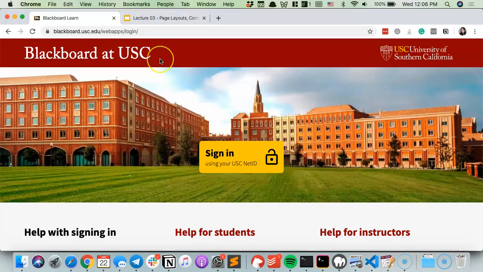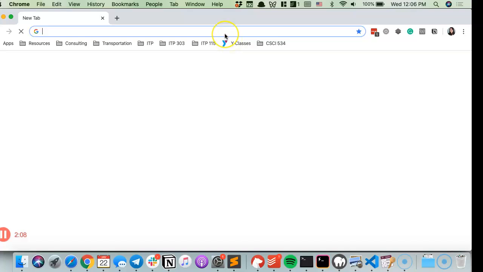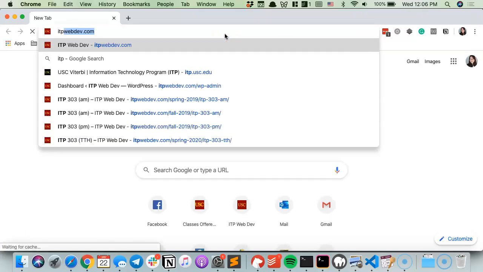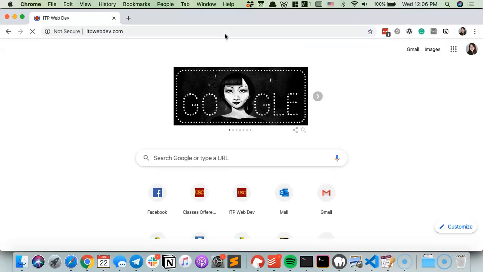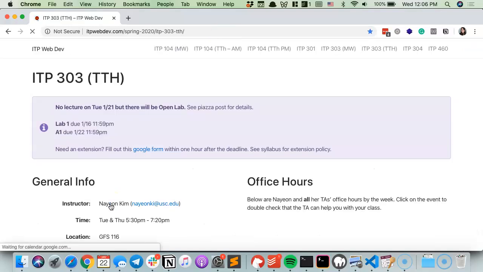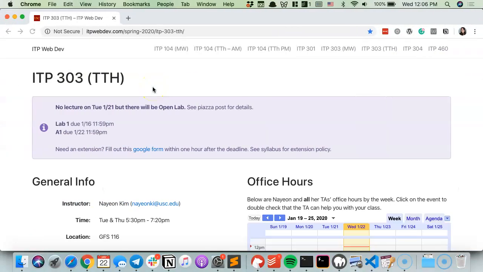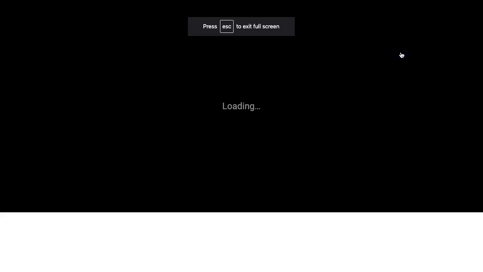All right, okay, so we're going to continue down the path of more HTML, more CSS. We're going to be doing this for a couple more weeks, and then we're going to switch into JavaScript, and then that'll be the end of our front end here. So let's go to ITP 303. There we are. All right, let me go ahead and do present here.